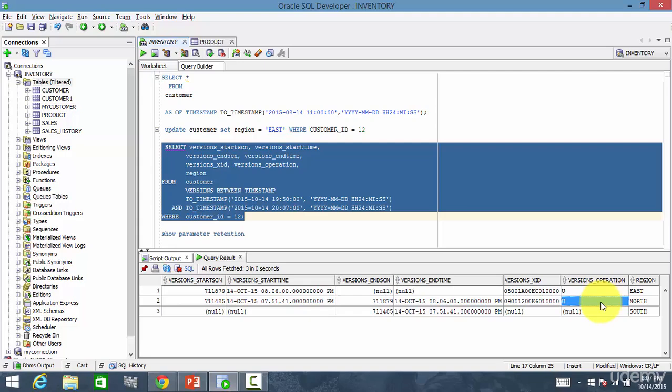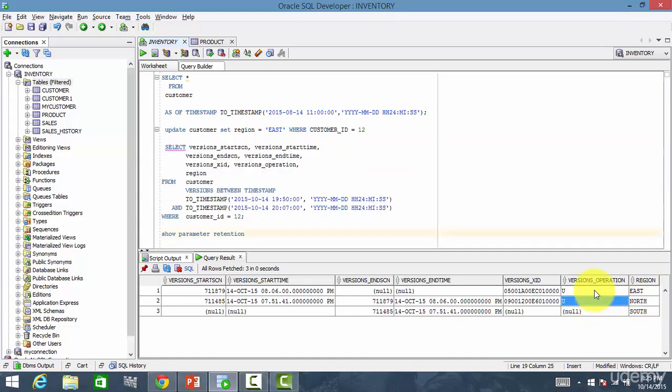You see, during this 15-minute interval it is showing how the data was changed. It was south, and then at 7:51 it was changed to north, and again at 8:06 it was changed to east. So these were the changes which happened during the 15-minute interval. Whenever you are using your flashback version query, be careful and work with your database administrator to increase the undo retention parameter.